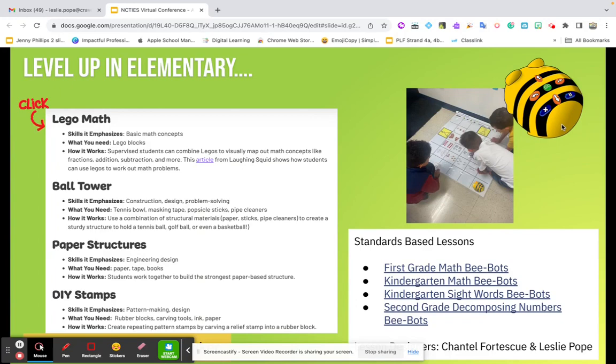This is a great starter robot because it does not require an iPad. The kids are simply using their directions, and you can also throw north, south, east, west in that mix as well. Because I love to give gifts, these are some actual lessons that a colleague of mine and myself created using the standards. We have a first grade math Bebot activity for you, kindergarten, and then we switched it up and did some sight words. And then with second grade, we also did some decomposing numbers games.